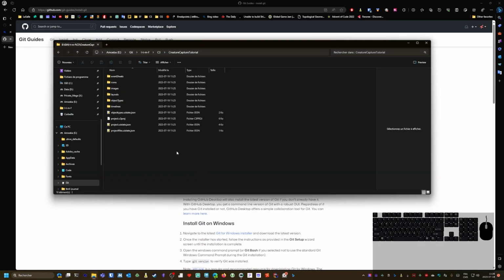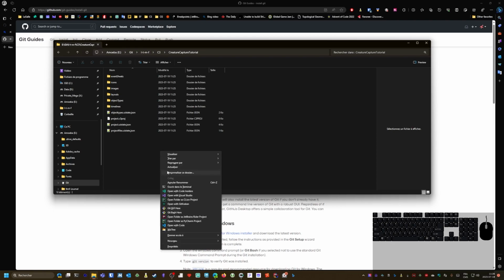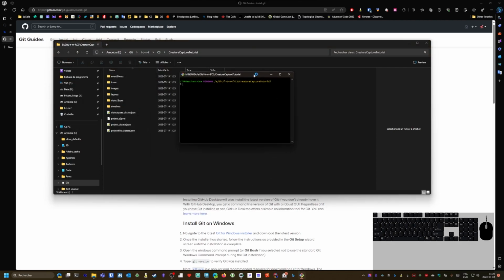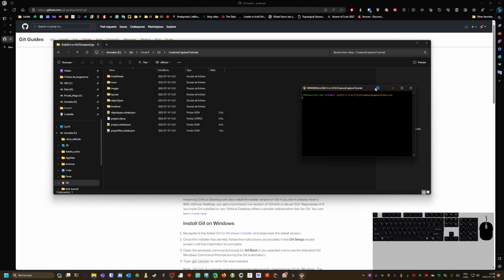After Git is installed, you will be able to go to this project and right click, and then you'll have your Git Bash. Make sure you install that. It's one of the options in the installer wizard, so make sure that this is on. Then click Git Bash Here, and you're going to open a Git Bash in this location where all your project files are.